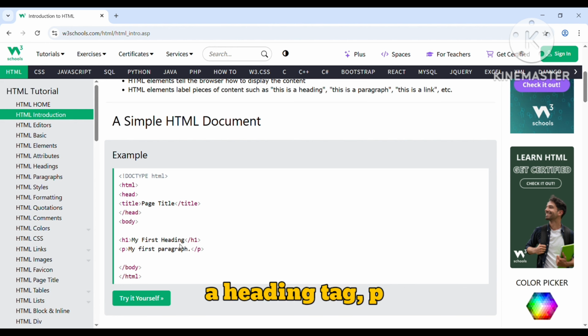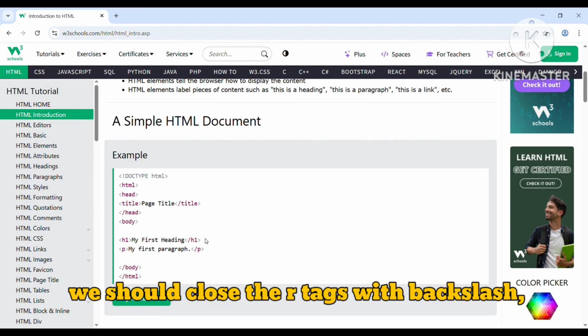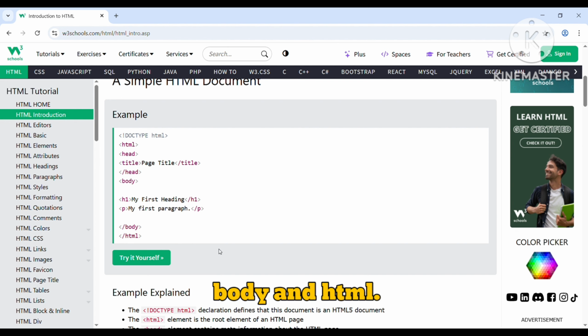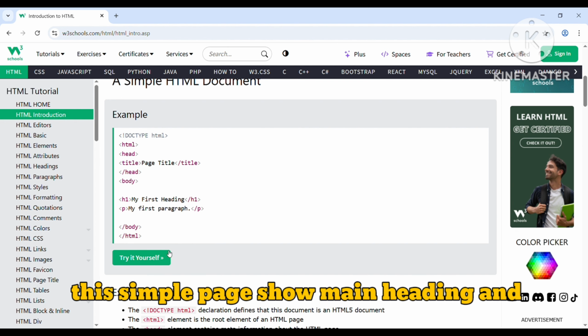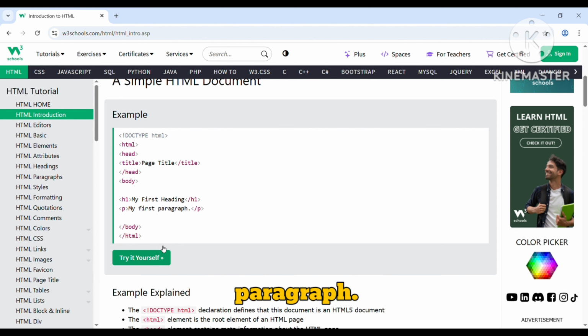H1 is a heading tag. P is the paragraph tag. We should close all tags with a backslash, body and HTML. This simple page shows a main heading and a paragraph.